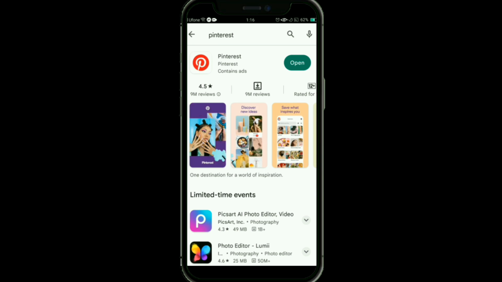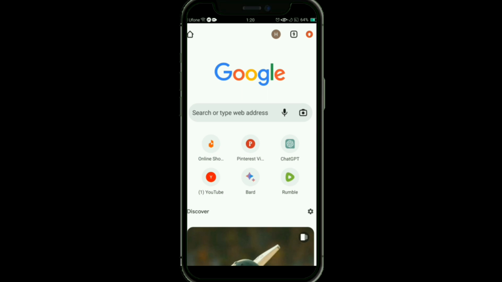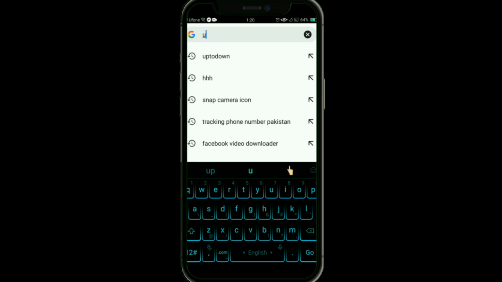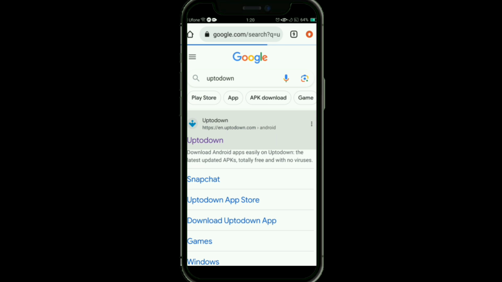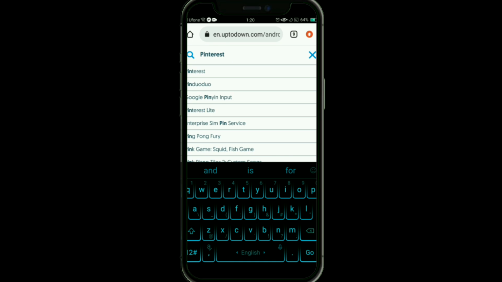And if this doesn't fix your issue, what you need to do is to go back and open Google Chrome. After opening it, search here for up to down. Now click on this first website. Once it is open, search here for Pinterest app.